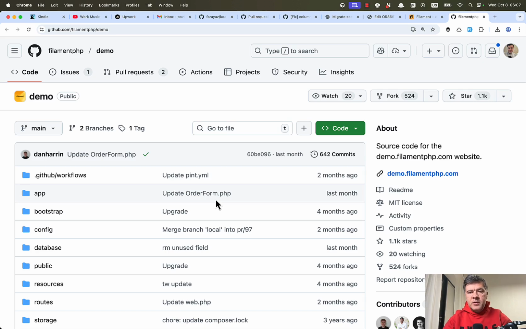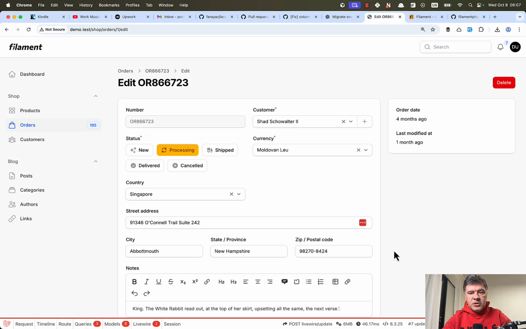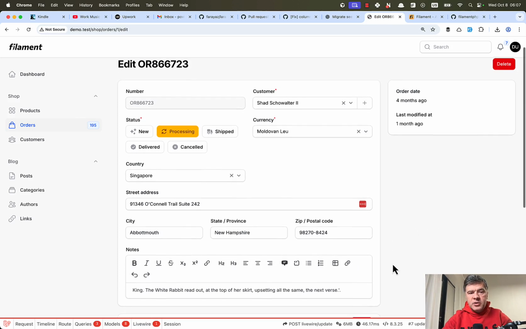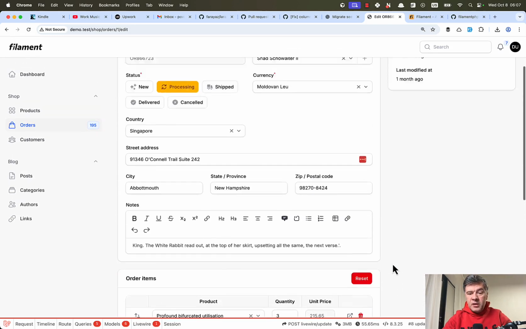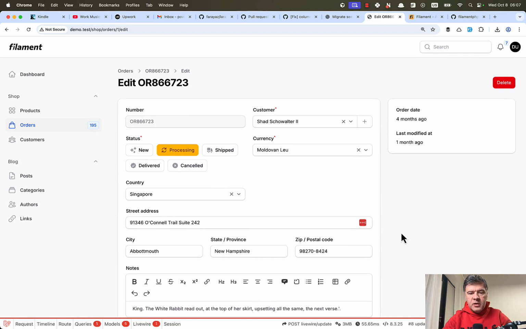So with that demo, the Filament team was trying to demonstrate various capabilities and functions of Filament. And one of the interesting pages is the order form that looks like this. There are quite a few things we can learn from here about form components, their positioning, and various small details.